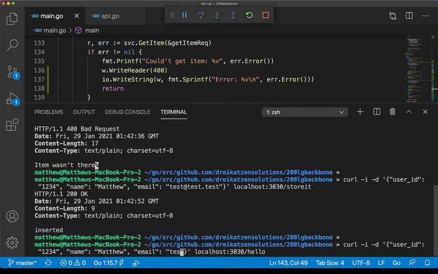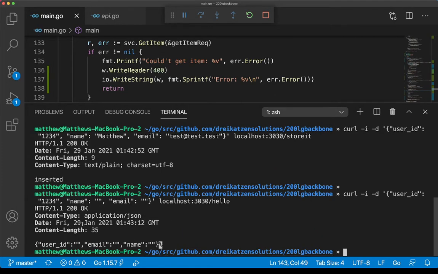Let's try this where we just give it the ID. Everything else is going to be blank. So our user ID is 1234. Let's see if it comes back out. Well, we got the JSON shape, but nothing's in there because that's something we haven't done yet. Let's get on that.